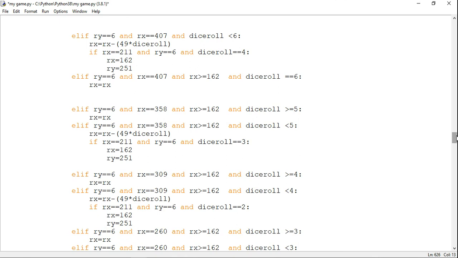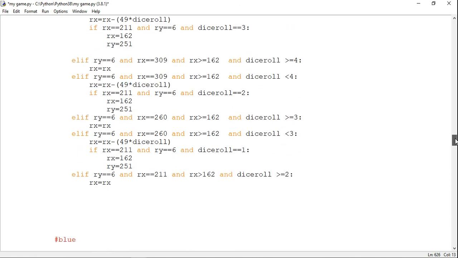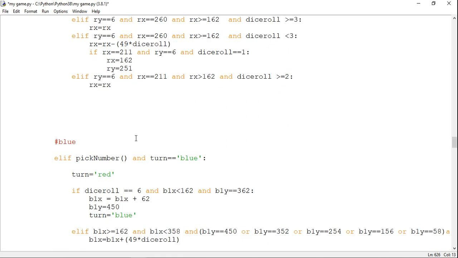You have to write each and everything in the same way as I have written it, or else you will get some error. Okay, so we are done with our red player. So it's the turn for our blue player.